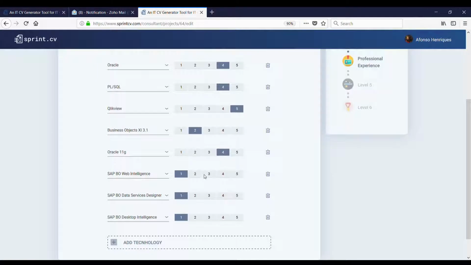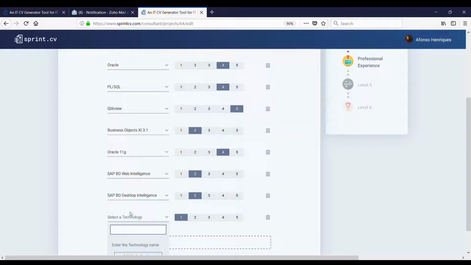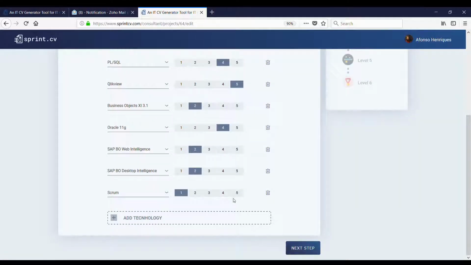Webby and Desky, yes, yes. No. Data services, no. And then Scrum, so that the methodology was Scrum. And all the time. So the next step.